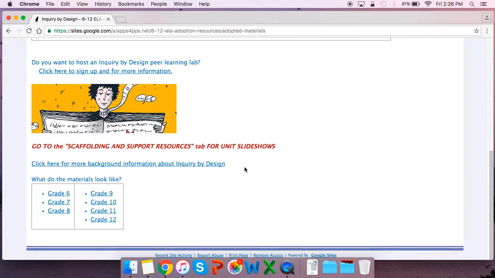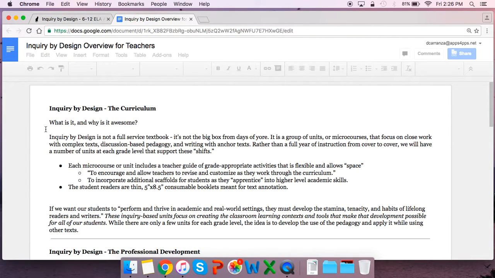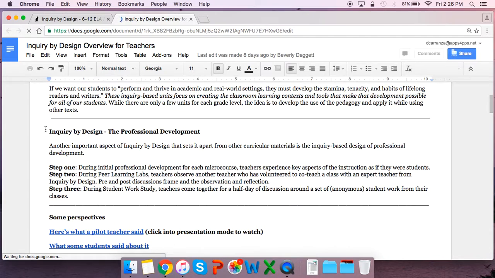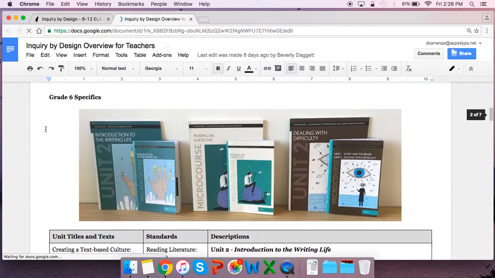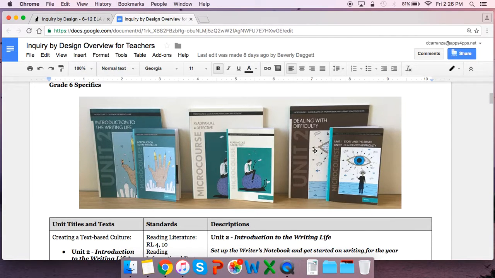The last 2 resources down here, the click here for more background information about Inquiry by Design is valuable because it does, right at the top of this document, give you just an overview of the material. But then it does give you grade by grade specifics and breakdown. So you'll see an image of what are the materials that you should have in your building. What do they look like, both the student reader and the teaching guide?